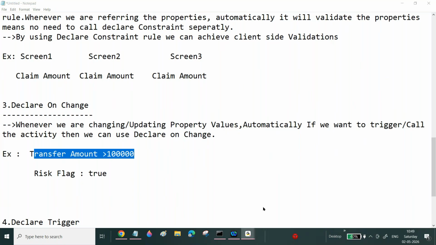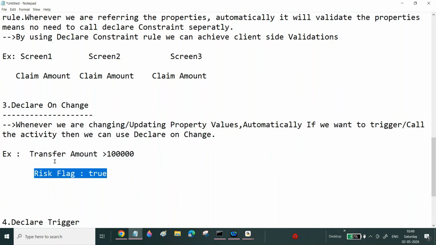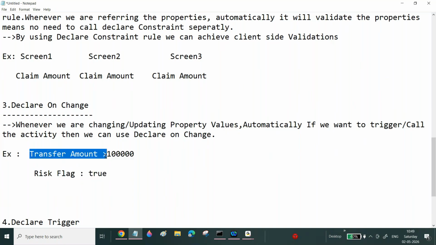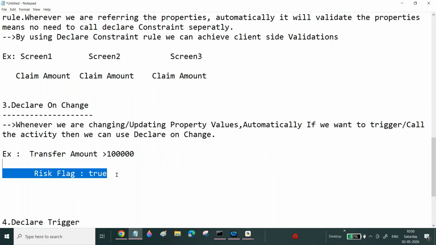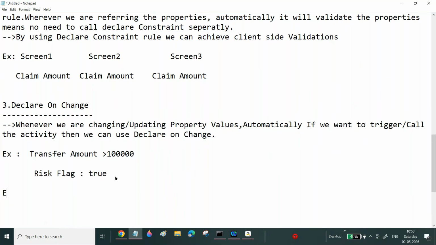Clear. So now what are you doing? This is the value you are setting. Where are you setting it? Automatically, sir. When this property value is changed or updated, I want to set it like that. For example, see here, there is a property.